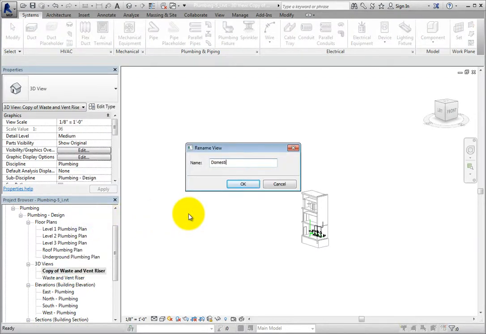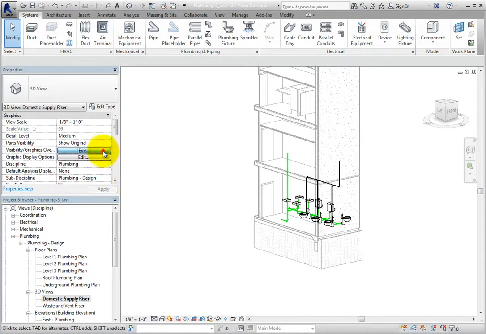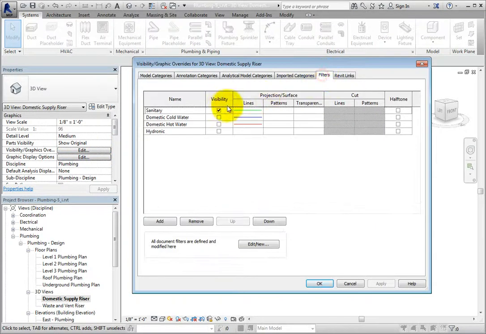At this point, we need to adjust the visibility of the systems. Open the Visibility Graphic Overrides dialog for the view and switch to the Filters tab. Turn off the visibility of the sanitary system and then turn on the visibility of the domestic hot and cold water systems. We also need to turn off the visibility of the vent system. However, there is not a filter for this system.